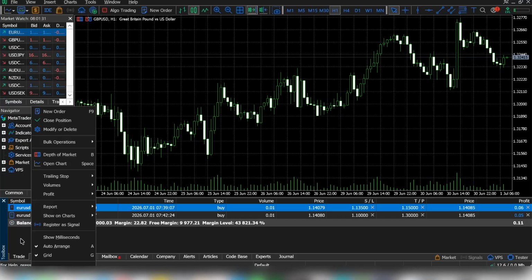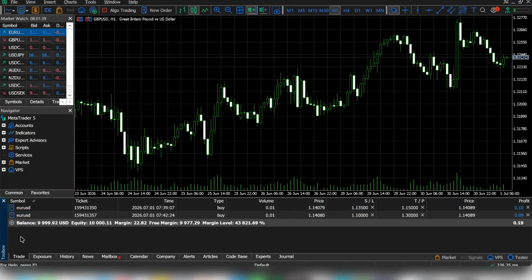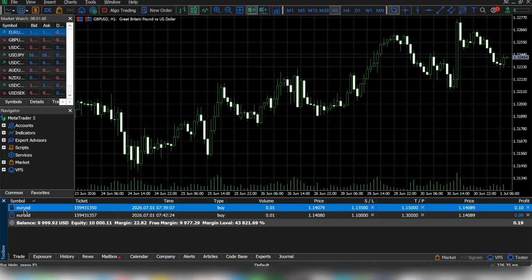Once you are in the position section, right-click on a position. This will open a context menu with several trade management options. The right-click menu is where MetaTrader 5 places many of its quick actions. So, if you are learning the platform, this is a useful area to become familiar with.